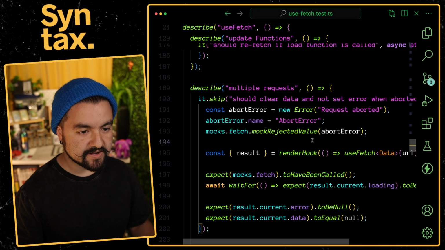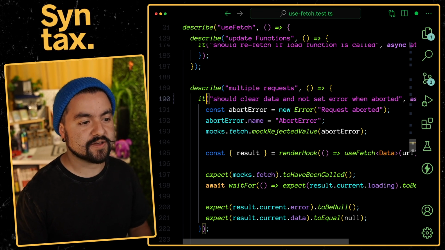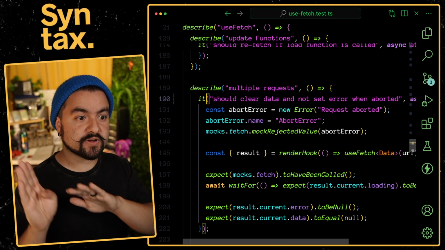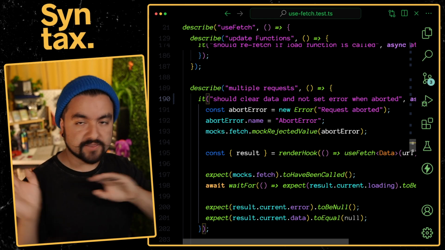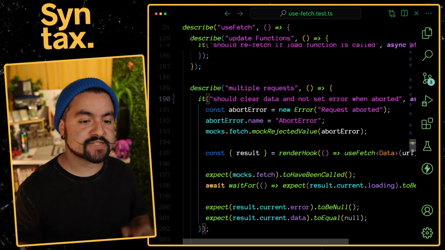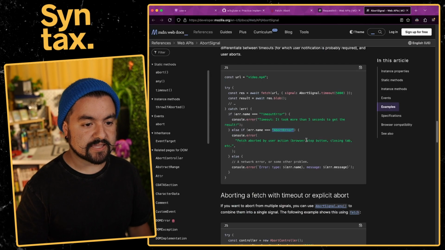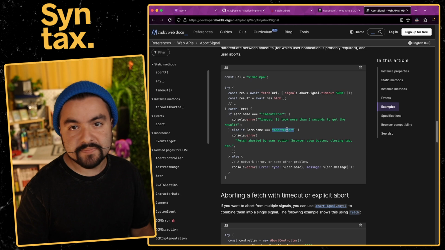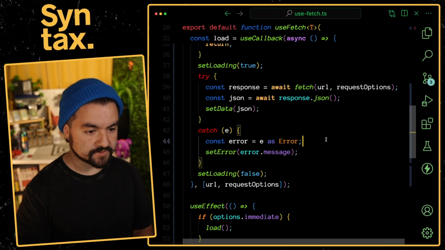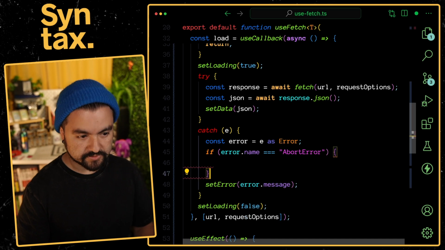So let's do it. In our tests, we're going to uncomment this one. So should clear data and not set error when aborted. So essentially, if the request was aborted, we want to set data to null, set loading to false, set error to null, essentially reset all of our state if the request was aborted. And we can handle that right here. So just like in the example we saw over here, if the name is AbortError, handle it accordingly. So right here, we'll say if error.name is equal to AbortError, we'll do this.